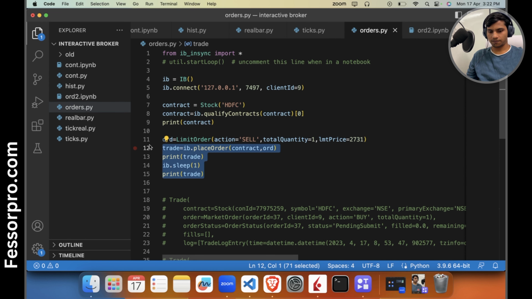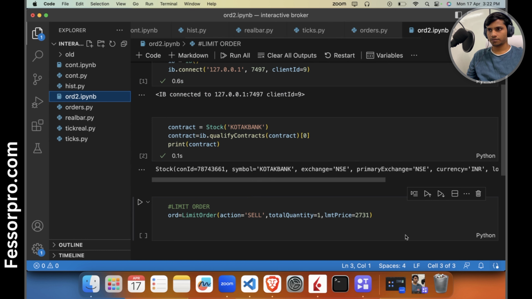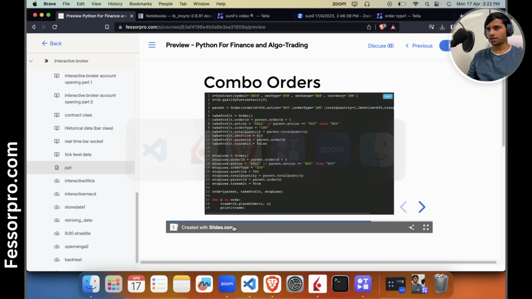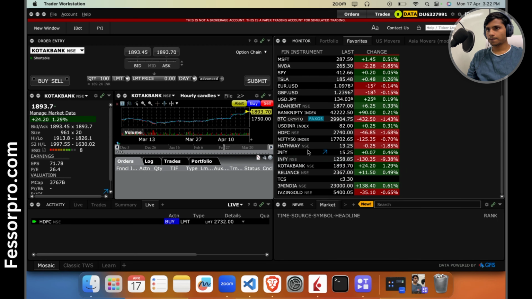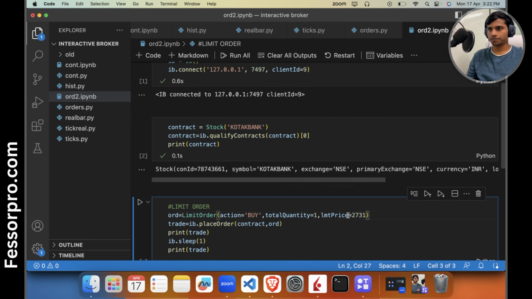And okay, I'll just copy everything. Now I want to do a buy order. Okay, so let's do a buy order first. Now, whenever you want to buy a limit order, it should be lower than the market price. So let's see what the price of Kotak is right now. See, right now the Kotak is 1893. 1893 is the market price.